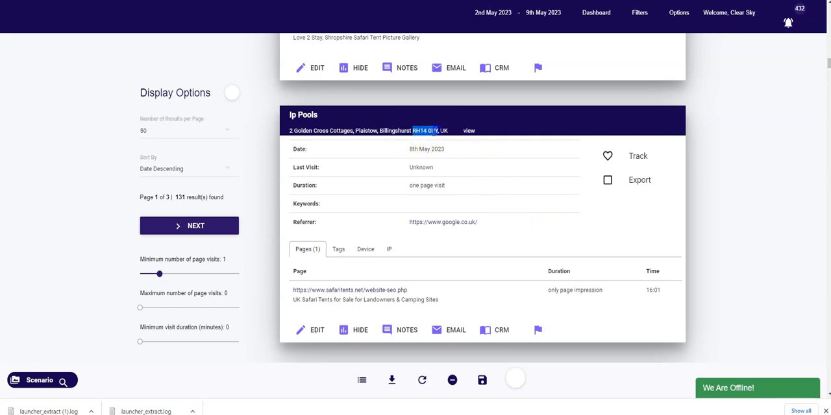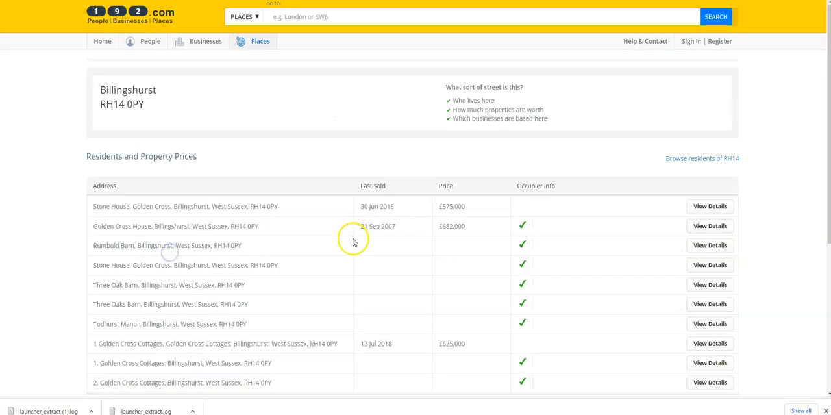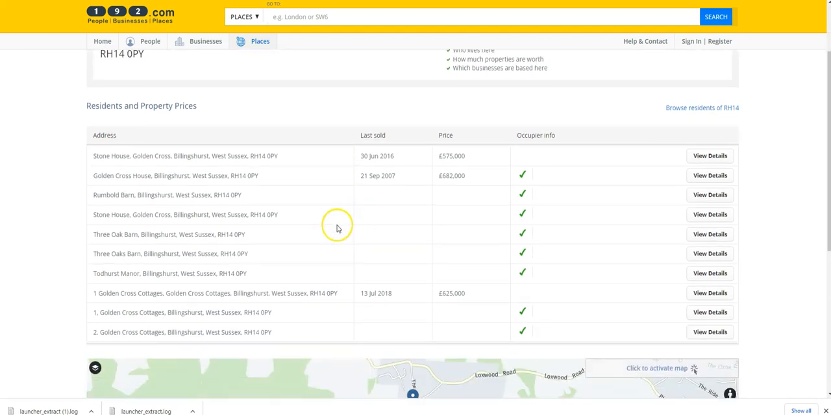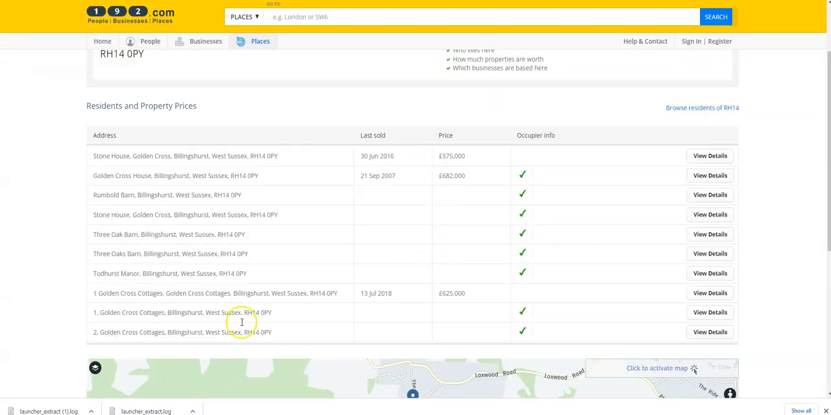Now, if I look this one up as an example, and go through to 192 in this case, what we see here are a few properties in that area. It might not be the specific one that we mentioned here, number 2, but it could have been. The person was on a mobile phone, so it's quite likely that it was that specific address that came to the website, but it might also have been in the area. So if you were thinking about reaching out to people in that area, you might put things through more than one door through the letterbox.